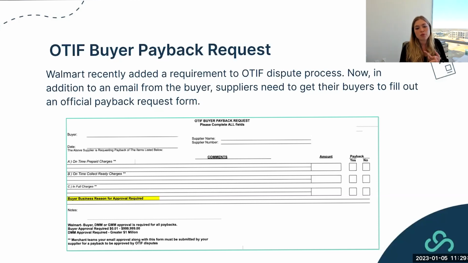So is it an on-time prepaid charge? What is the amount for it? What POs are you going to need in that? Do you want it paid back? If you're sending an email to your buyer, I would only send an email to your buyer if you're wanting it paid back. But this might be a form that you guys see.